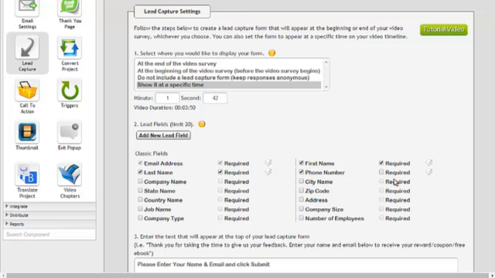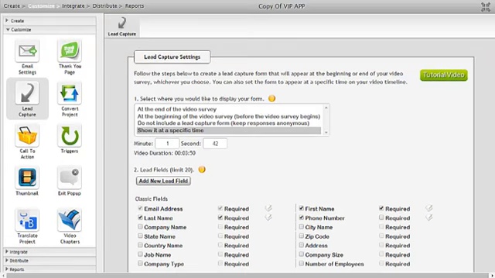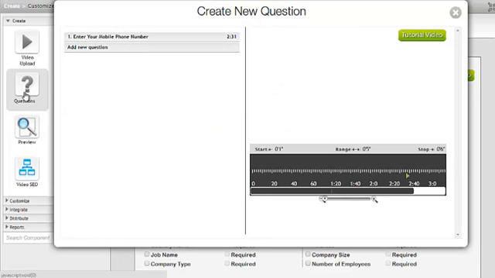And that somewhere else is going to be using a question. So this video is set up as a video survey. This would also work under video quiz. And to add this phone number, to ask for phone number, I'm going to create a question later in the video that asks for phone number.